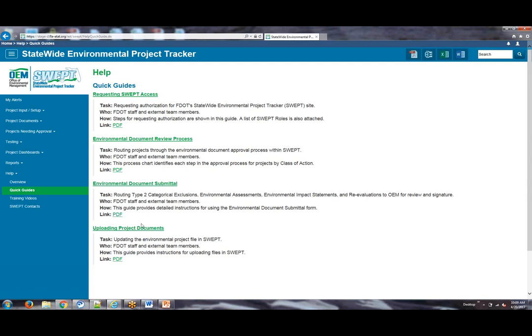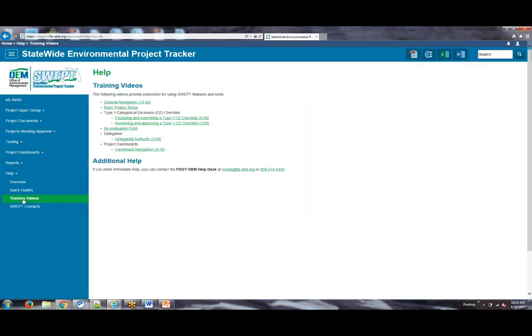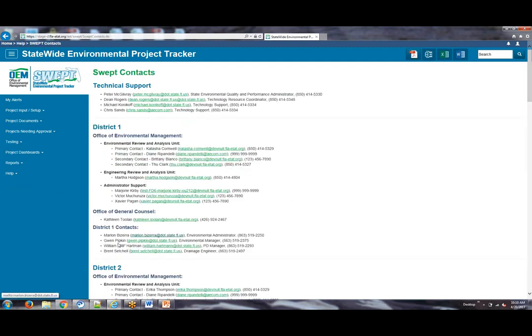Each of those has a PDF that's suitable for printing and meant to be a one-page reference on those processes in SWEPT. There's also a training videos section that give live recorded demonstrations of how to use various pieces of the SWEPT site and perform certain functions, and we are continually adding to those as well.